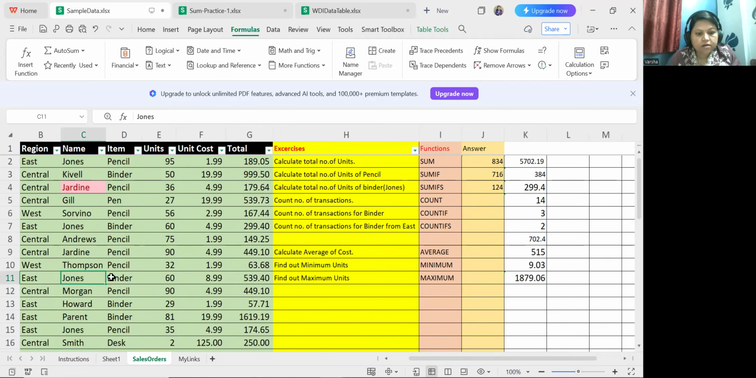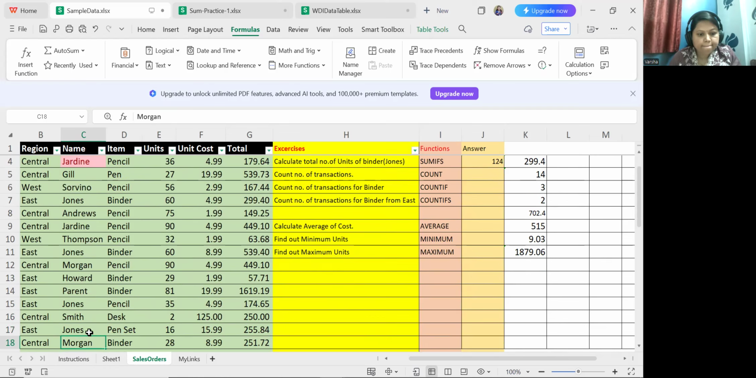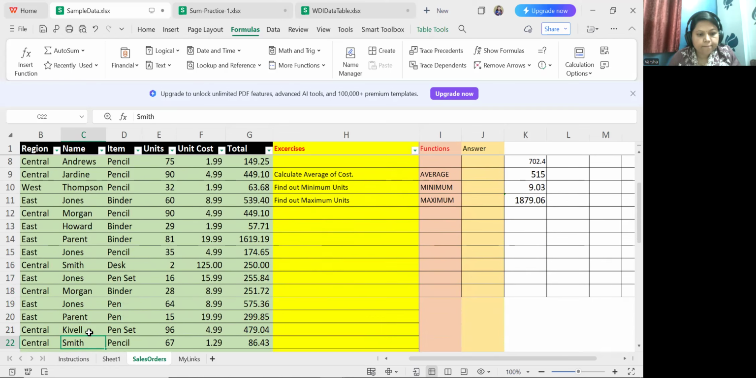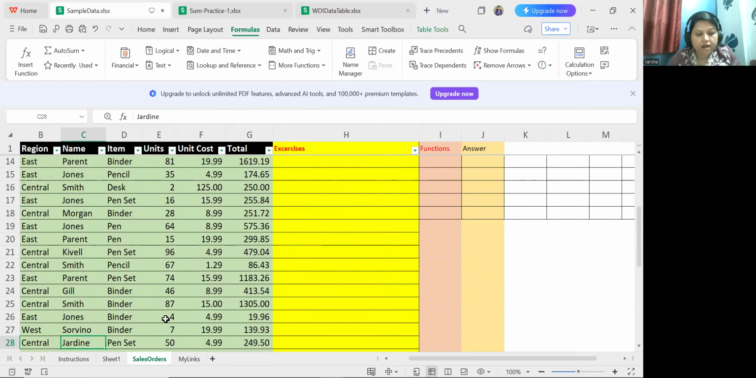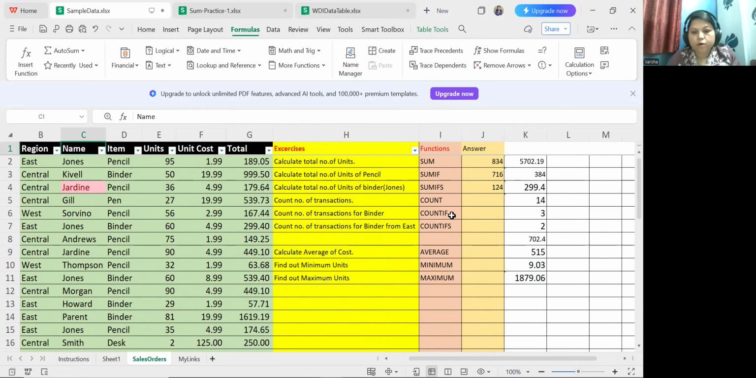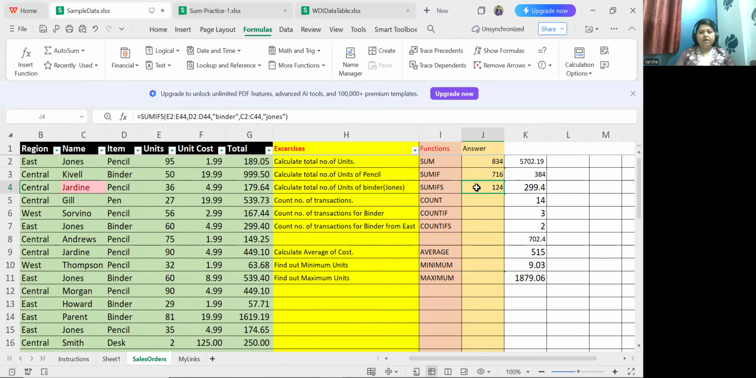Again you can find Jones total number of units of binder are 60, 122, and here Jones binder are 4. So as we have calculated, the total number of units from Jones are 124. So here we have applied two criteria: total number of units of binder, and which are purchased by Jones.